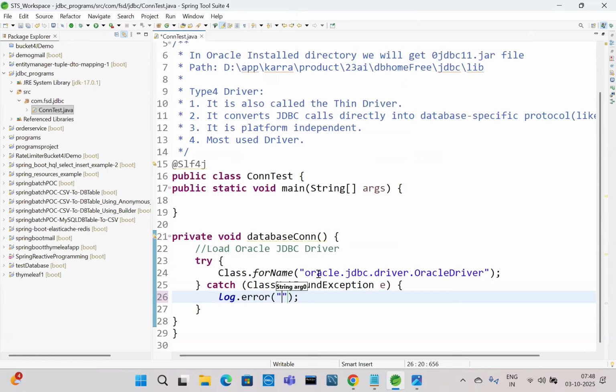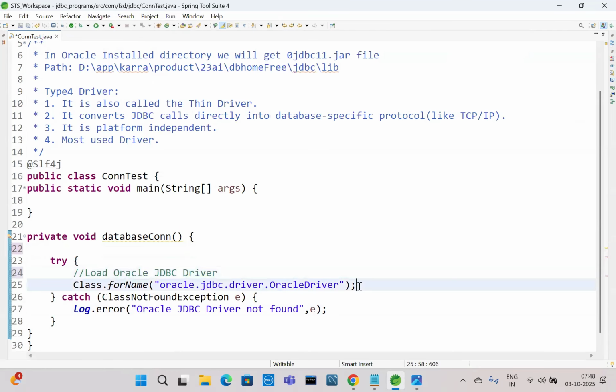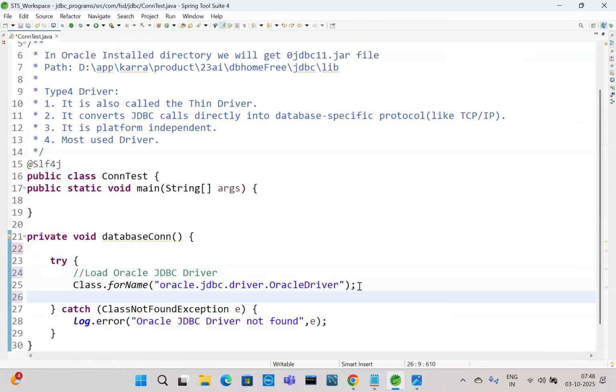So let's add. This is the class not found exception, right? Oracle JDBC driver not found. Driver not found, e. So e. This is done. Maximize. So load Oracle JDBC driver. This is the loading the driver part. This is done, and it is optional, latest Oracle dependency, like latest Oracle jar files. This is optional.